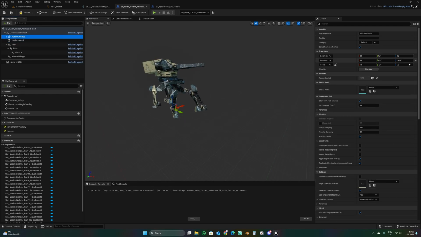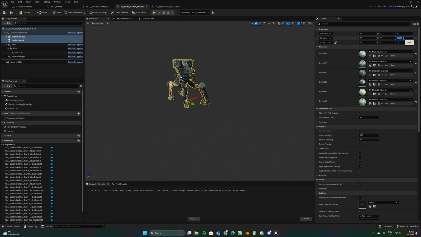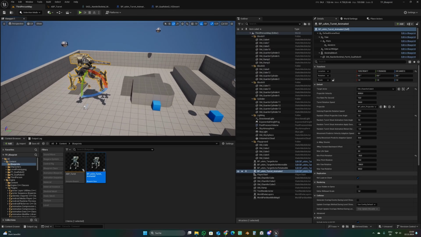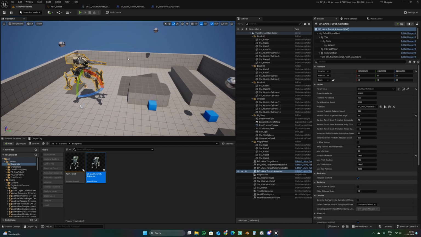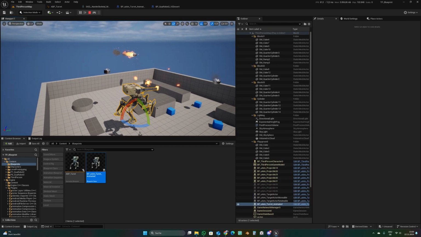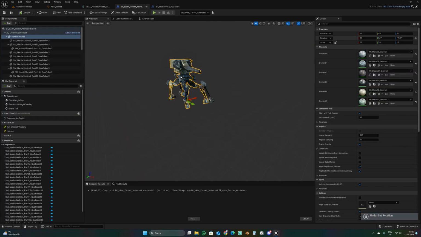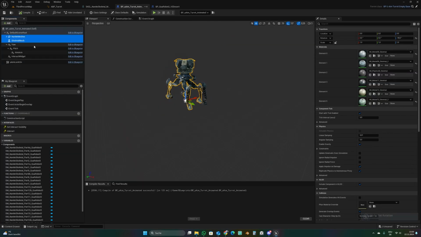And I did apply a rotation here to have a different forward vector. But you can also set it to 0 if you don't like that. It doesn't really matter. It's still going to work. So you see, it's still the same. It's just a different orientation. But I prefer a different forward.